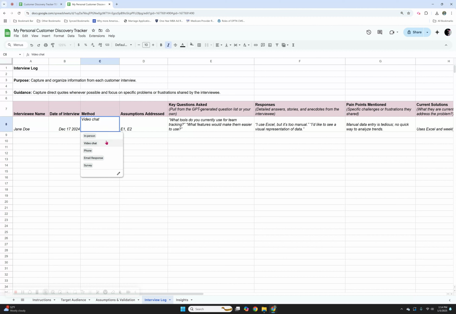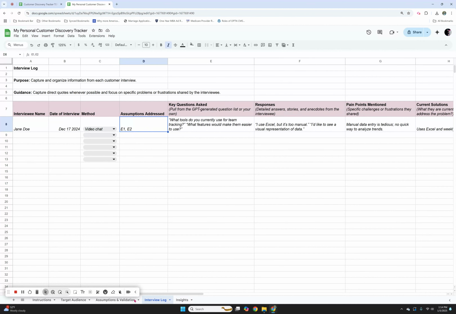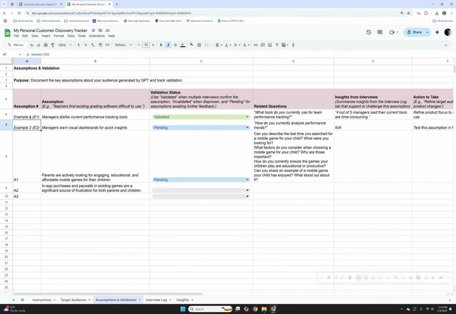The method, you have a drop down. Is it in-person, video chat, phone, email, or survey? You can always add more. Assumptions addressed. So it says E1, E2. If you go back, you'll notice that aligns to, sorry, I got this little toolbar here. It aligns to E1 and E2, my assumptions here.